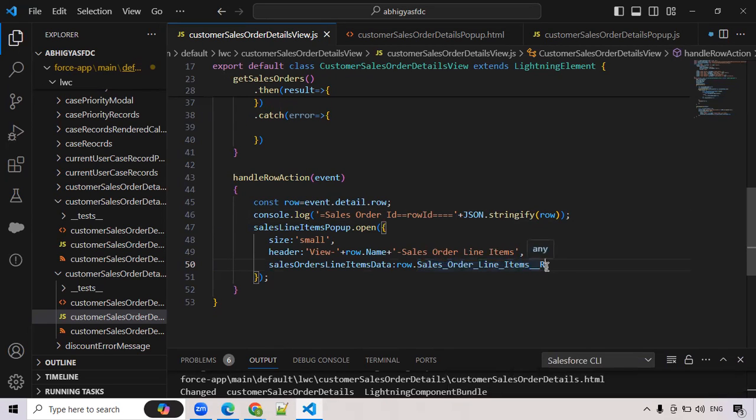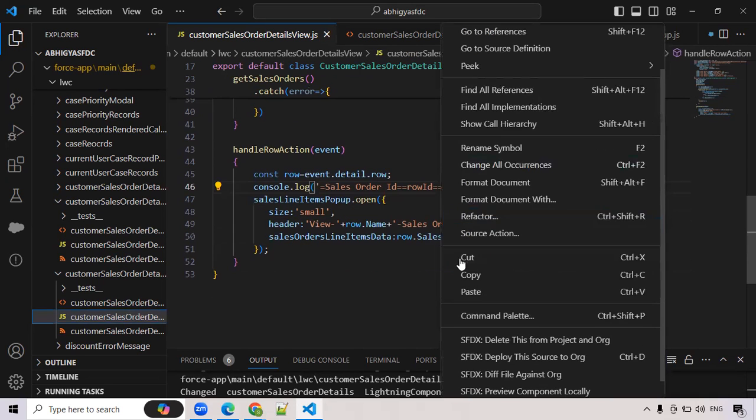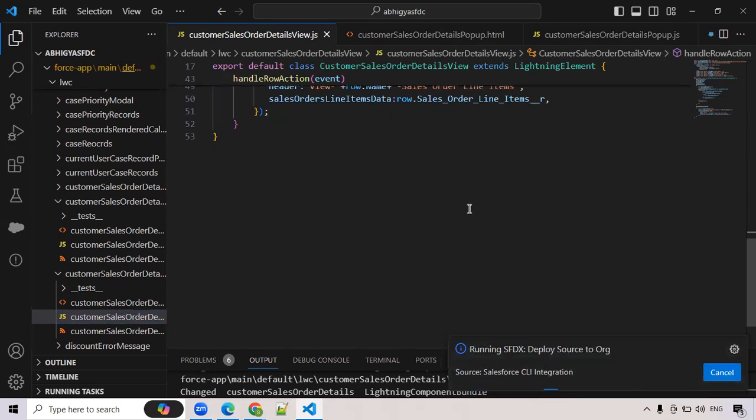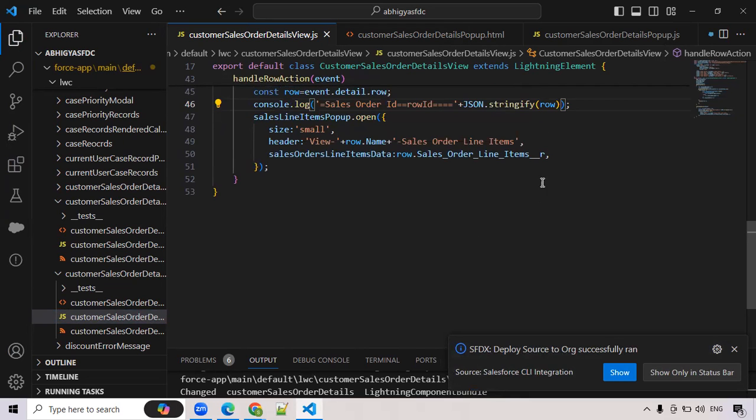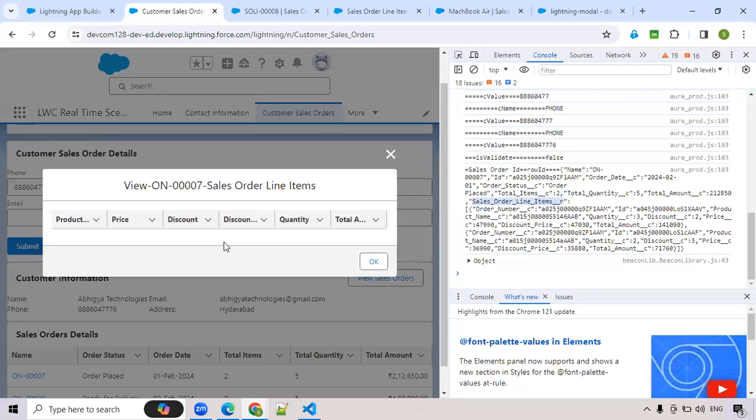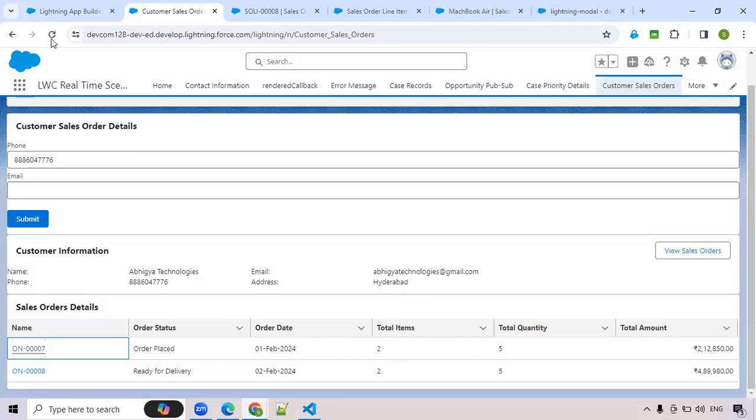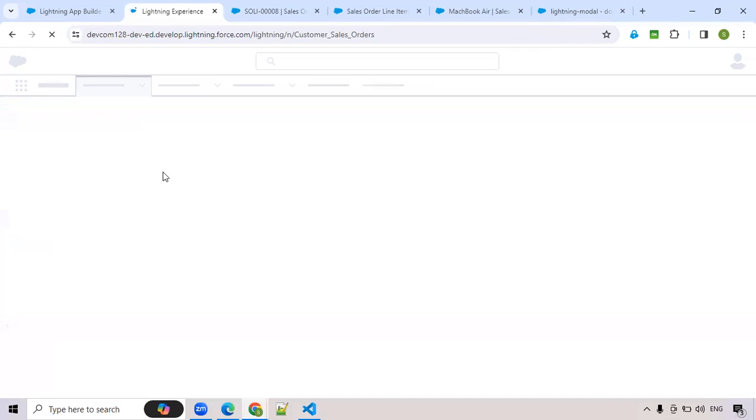So here we can give it with a small r. Save this and we have to deploy. Already we know, right? It is case sensitive in JavaScript. So instead of the capital R, we can give the small r. Let's see whether we get the result or not. Refresh the page.